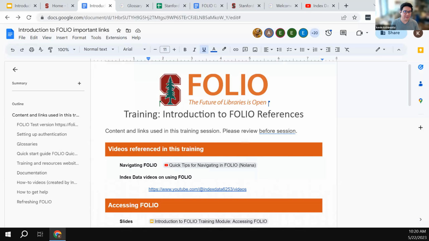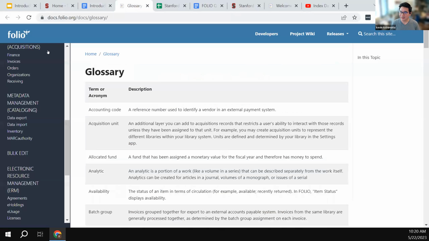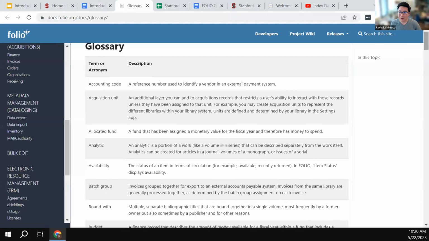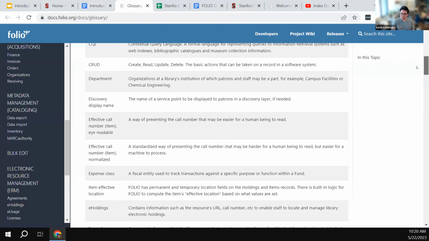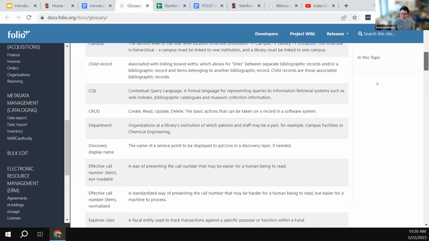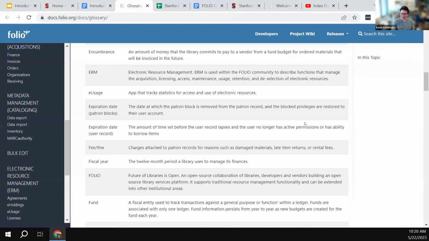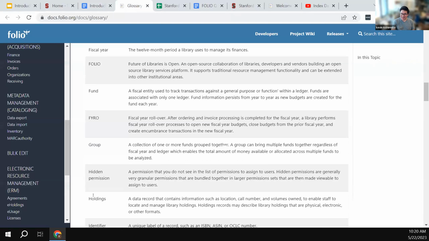All right. So let's see, Folio glossary. Like I said, the glossary was created by the Folio project, and these are formal definitions of what some of these terms are. Some of the terms that are used in Folio are a little bit interesting or different than what we are used to. One of the terms, we'll scroll down and see it, is holdings. Where is it? F, there it is, G, H, holdings.